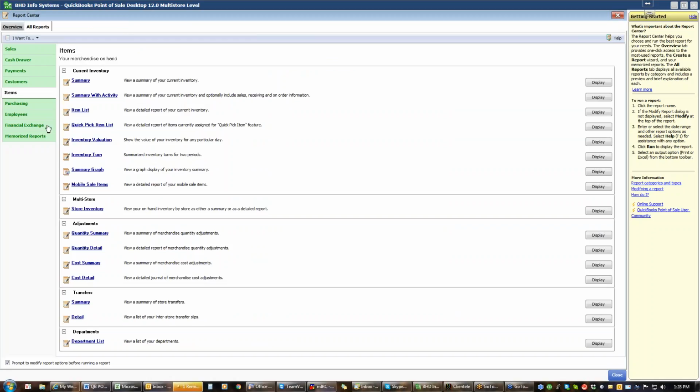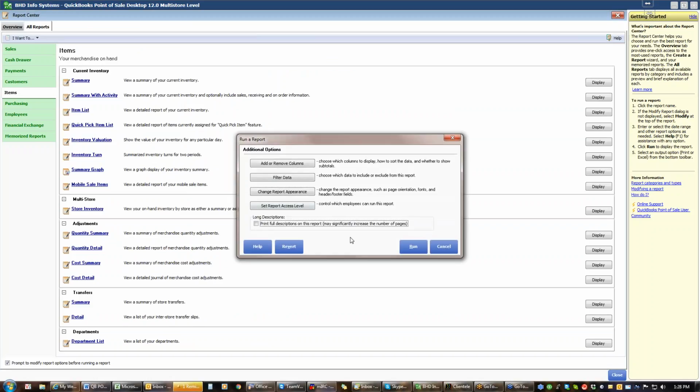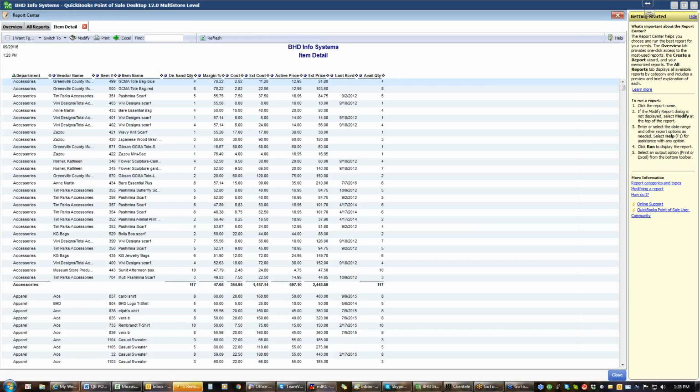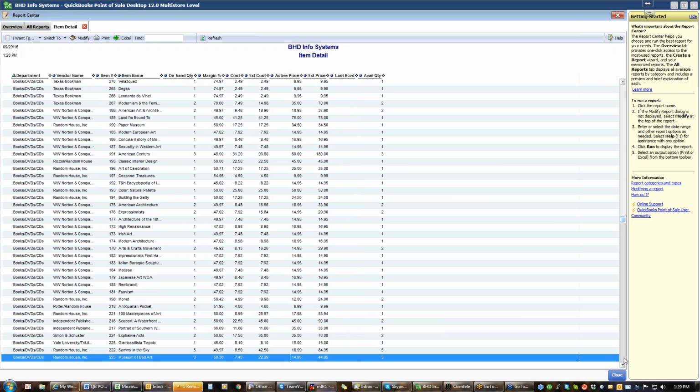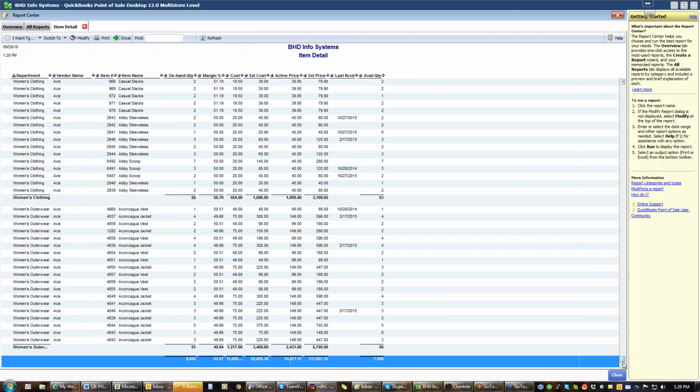When you're running an inventory report, the majority of them are always going to show what your inventory is right now, at this moment. So these are showing us what we have on hand at this moment and what the value of that inventory is. This one is subtotaled by department. And again, if we scroll all the way to the bottom, we get our total inventory.